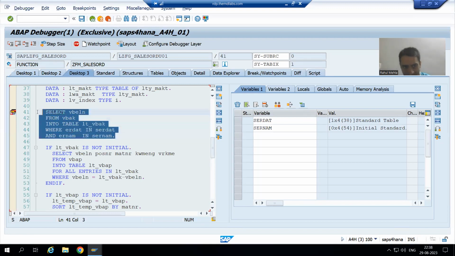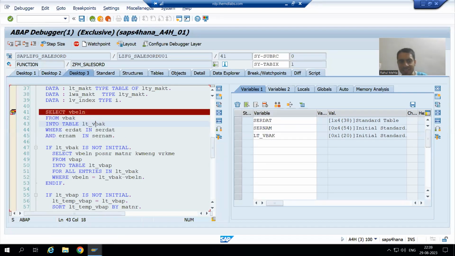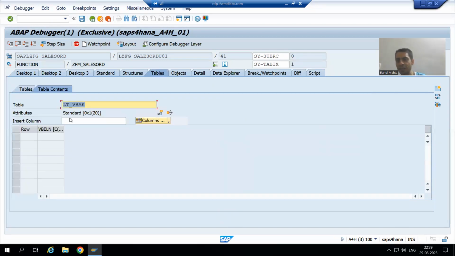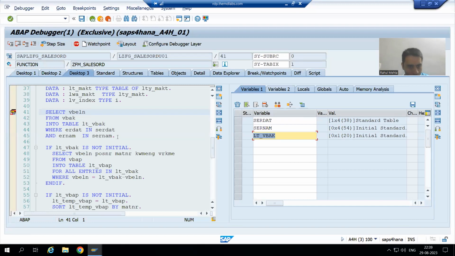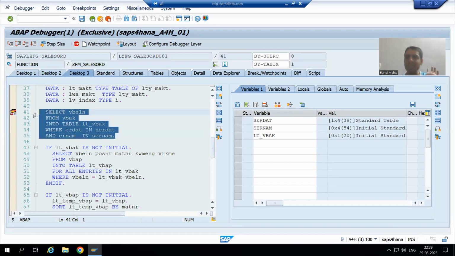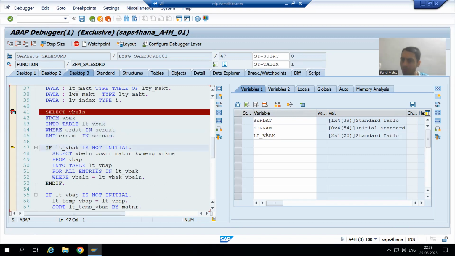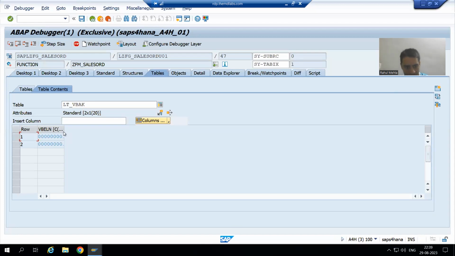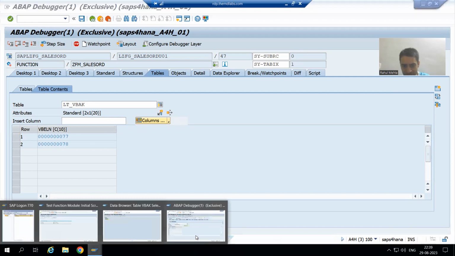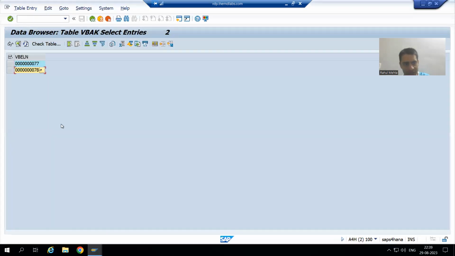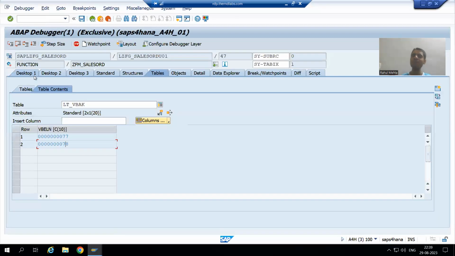Now, our function module should also give the same output. It means whenever I execute this query, I should get 77 and 78 into this internal table. As of now, the internal table is blank. Now, we all know this is one line in SAP. I will press F6. Now, if I show you the first internal table, are we getting the same sales document numbers 7778? If you see that table, yes, 7778. It means our first query is perfectly fine.